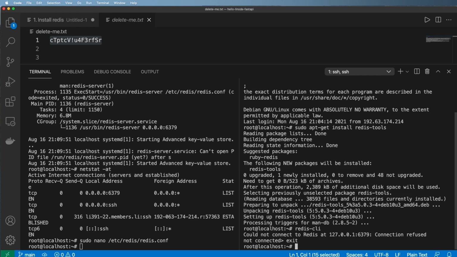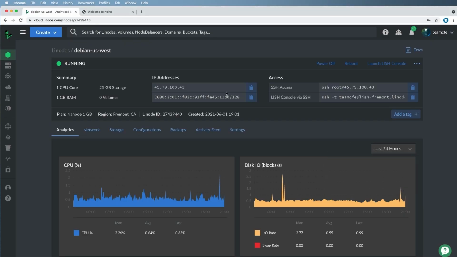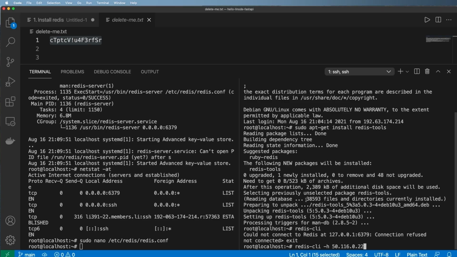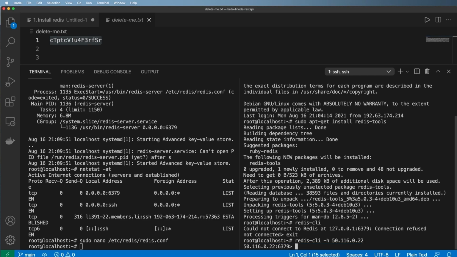But of course, I don't want to use the local one, so I'll use redis-cli -h and now the host. Of course, the host itself is going to be the IP address of our Redis server 1. So we'll copy that, hit enter, and now I can actually connect with Redis.